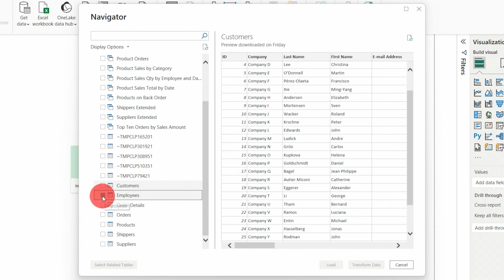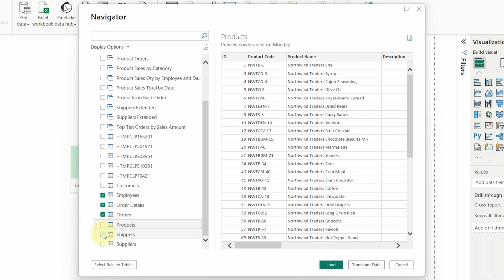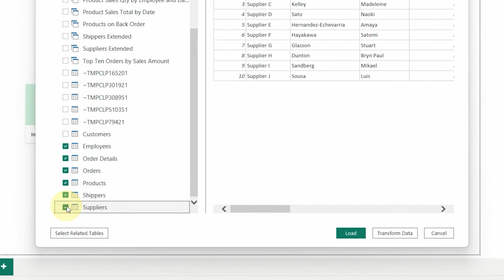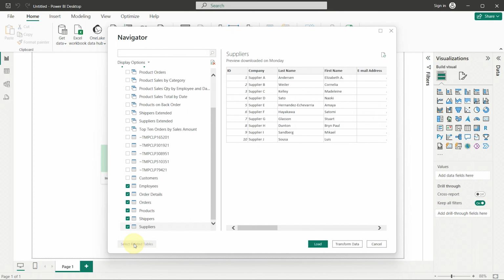Check the boxes for the tables you need. I'll skip Customers for now and select the other tables. In this Navigator window, there's a useful button called Select Related Tables in the lower left corner. Since databases already have table relationships, Power BI can automatically detect and select related tables for you. Click Select Related Tables, and Power BI will automatically select the related tables like Customers.